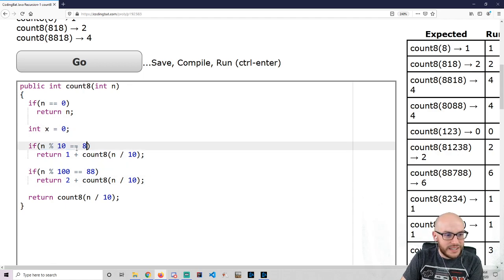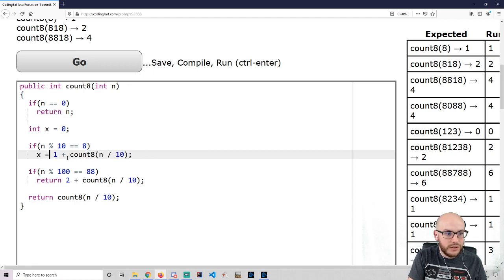So if the rightmost digit is an 8, then maybe I set x to a 1.